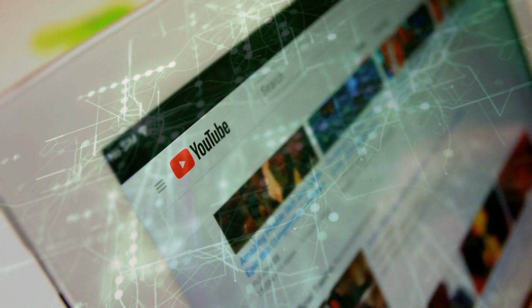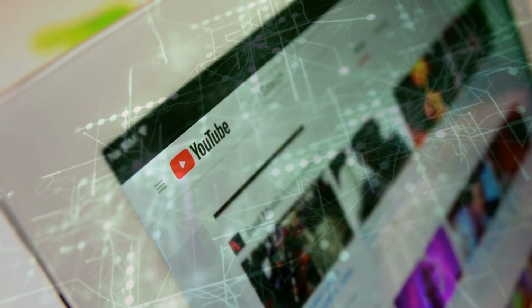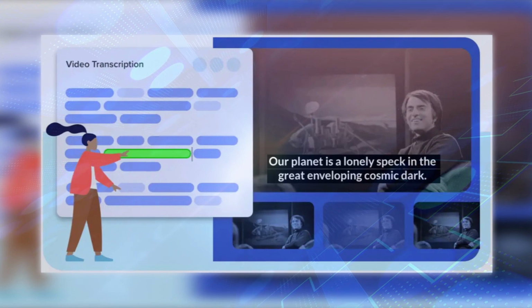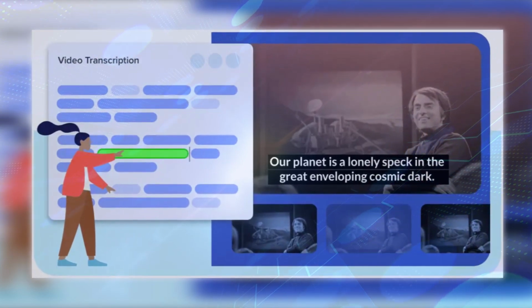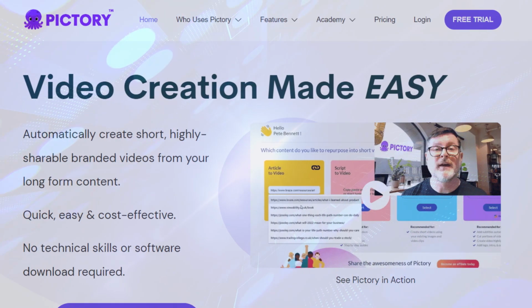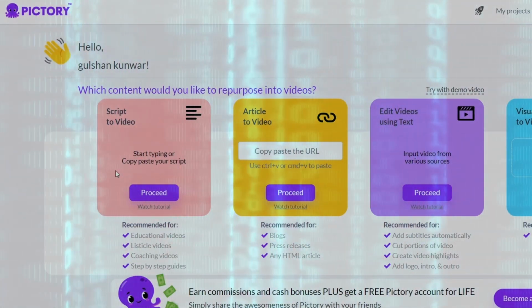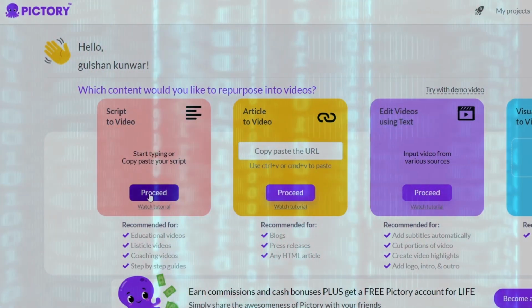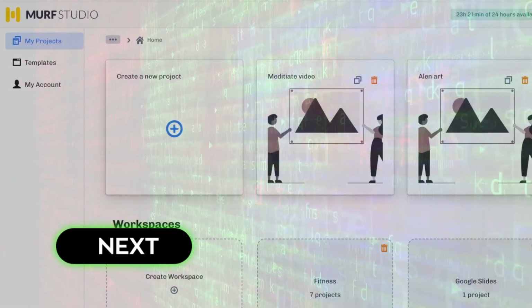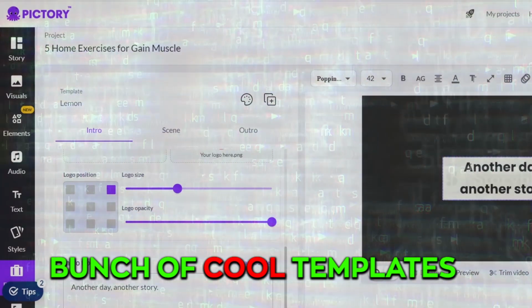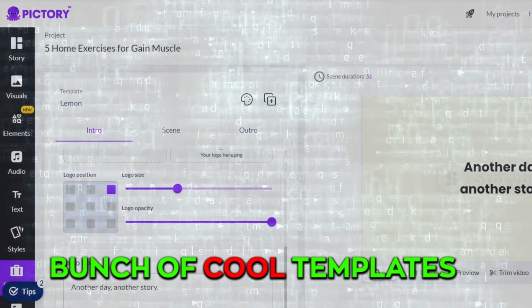So you've got your voiceover from ElevenLabs, and now it's time to turn it into a YouTube video. The easiest way to do this is by using Pictory.ai's script-to-text feature. So head over to Pictory's website and sign up for an account. Once you're logged in, click on the Create a New Video button to get started. Next, choose the template you want to use for your video. Pictory has a bunch of cool templates to choose from, so take your pick and get creative.